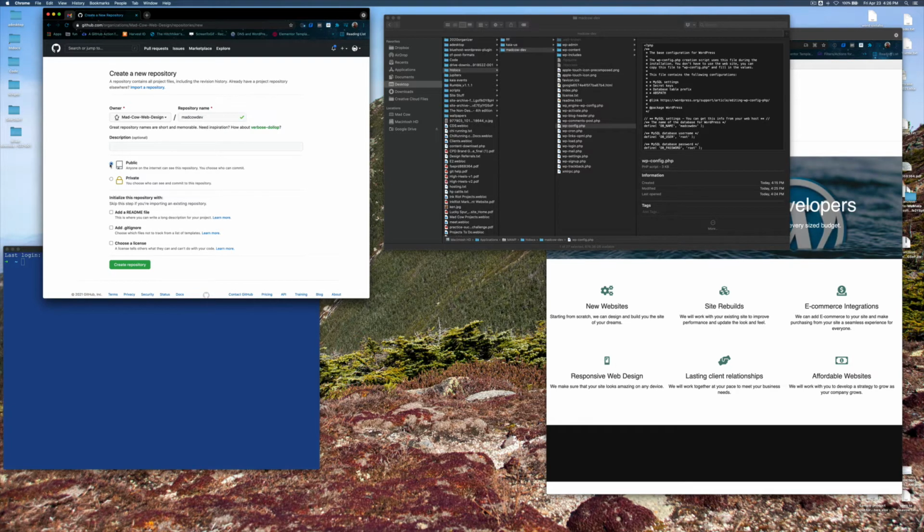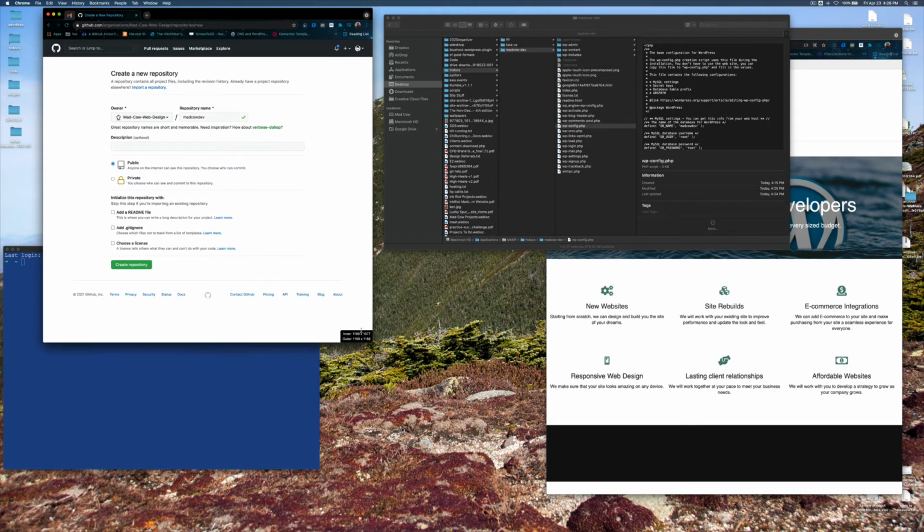In this case, I'm going to make it public. There's a reason for that. The biggest reason you have to be aware of is that in order to use the SSH keys to deploy our child theme to WP Engine, these have to be public. I don't care if you do READMEs and gitignores, it's entirely up to you, that really depends on how familiar you are with Git. So we're kind of done with that.